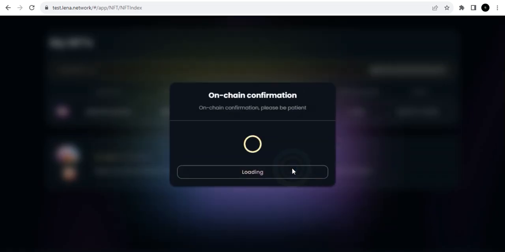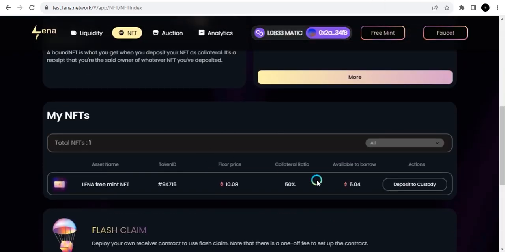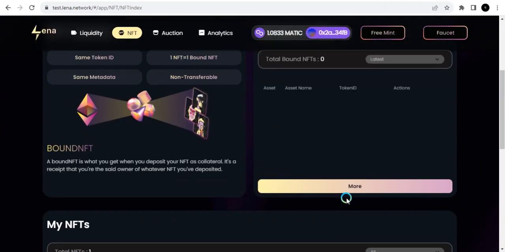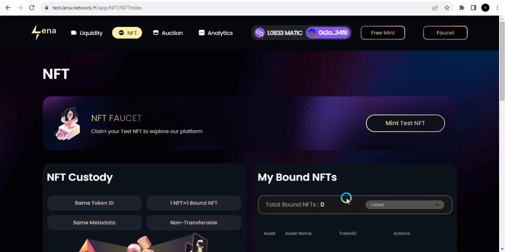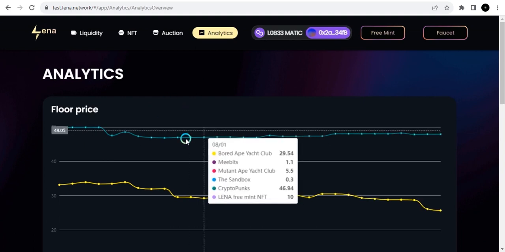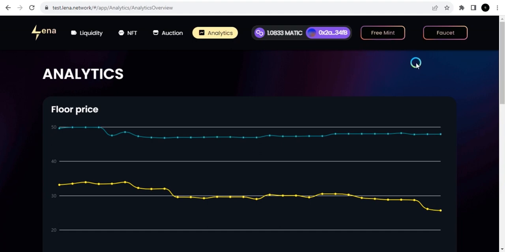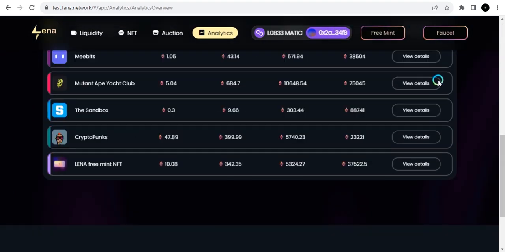So let's click on deposit to custody, confirm the on-chain transaction. So currently now I've deposited this to custody, and that is just me interacting with the platform as much as I can. And you can check analytics to see the different floor prices of the NFTs that we have here and so much more. So that is all you do with this.